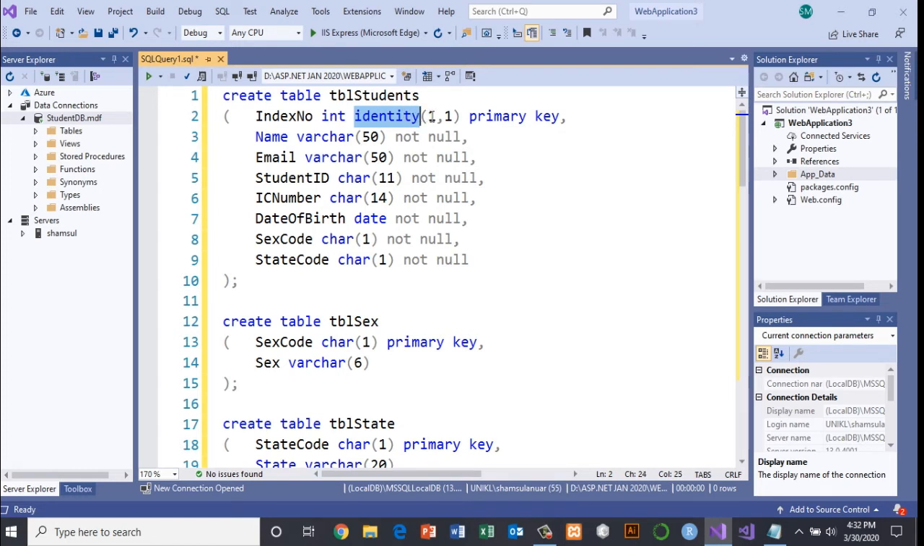So here within the parenthesis we have 2 arguments. The first argument is what value you start with. So here our identity starts with the value 1 and it will increment by 1. So 1, 2, 3, 4 and so on. So we have 1, which is the starting value, and this is the increment. Here we have primary key. This is the primary key.